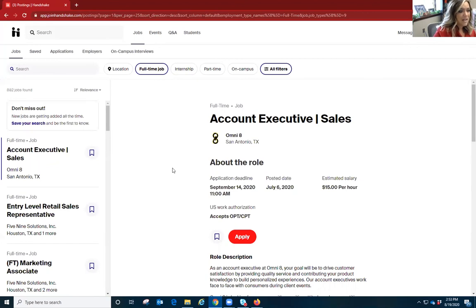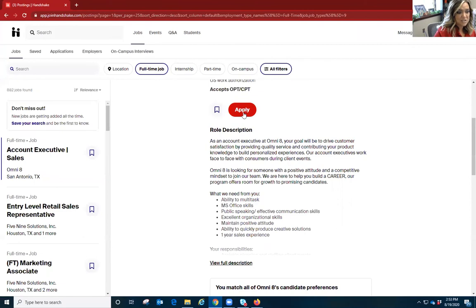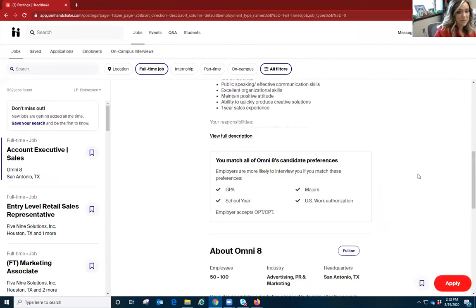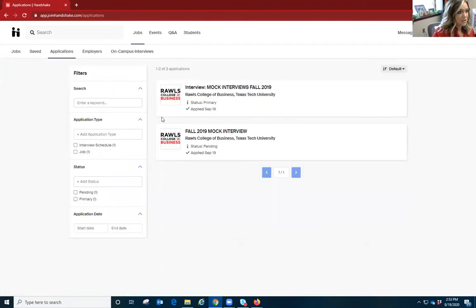And then when you do see a job that you're interested in, a lot of times there's just a quick apply button there, the job description's there, all the information that you need for those jobs, okay? You can save jobs, you can follow companies. There's all kinds of ways for you to get interactive with the jobs tab. Okay, this will show you any applications that you currently have.